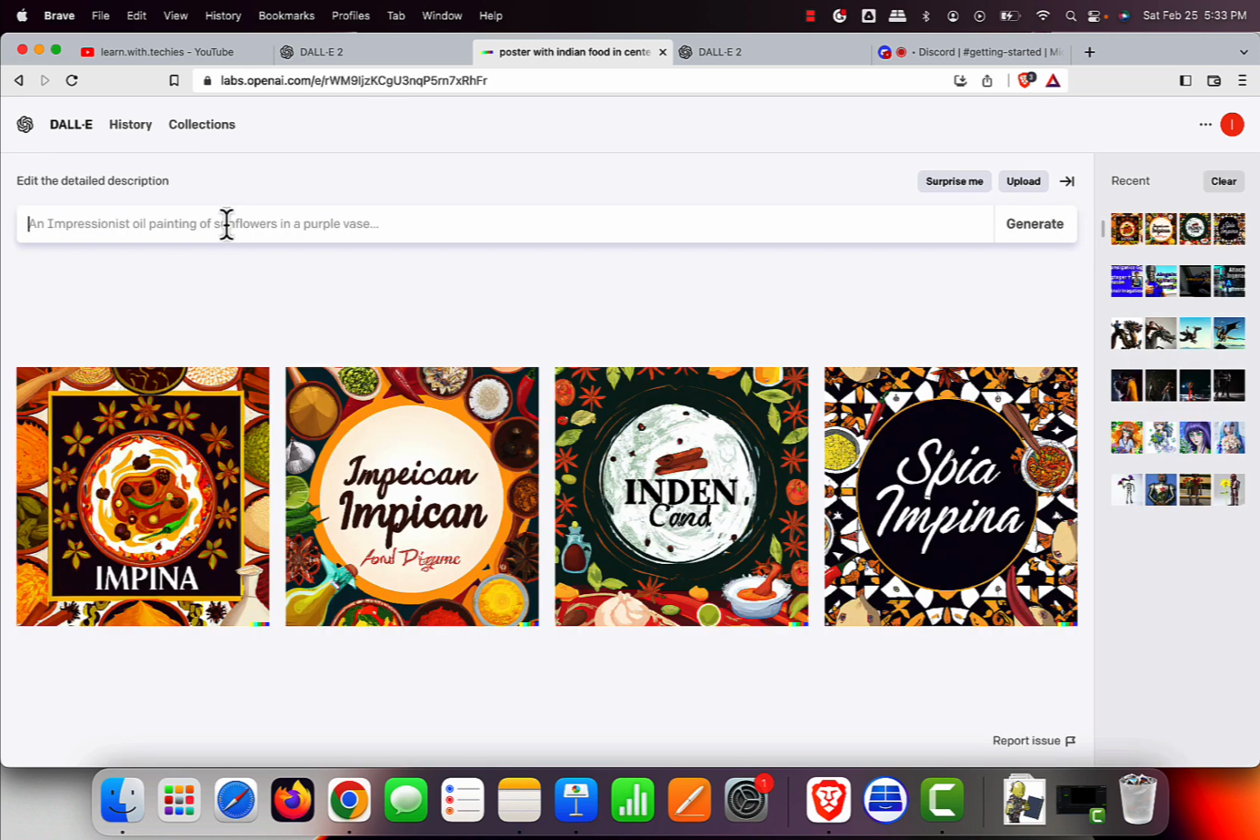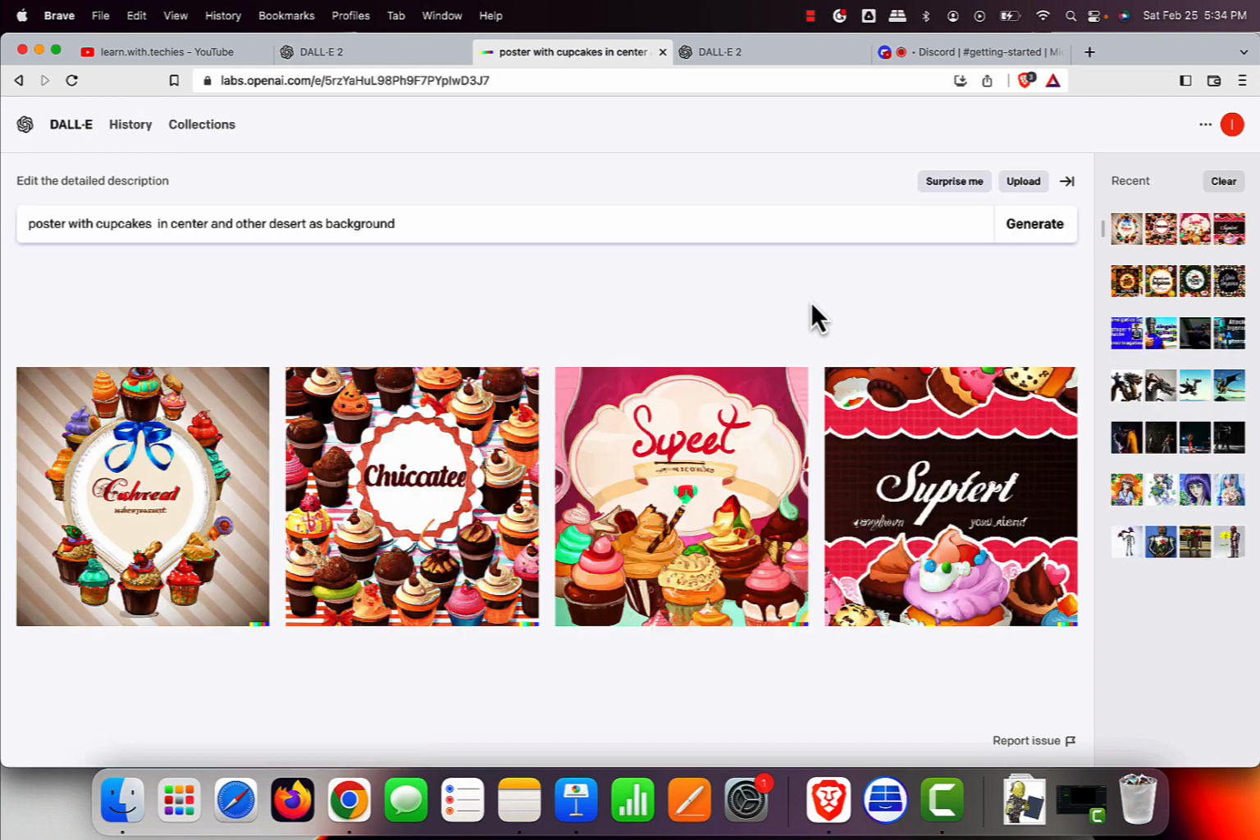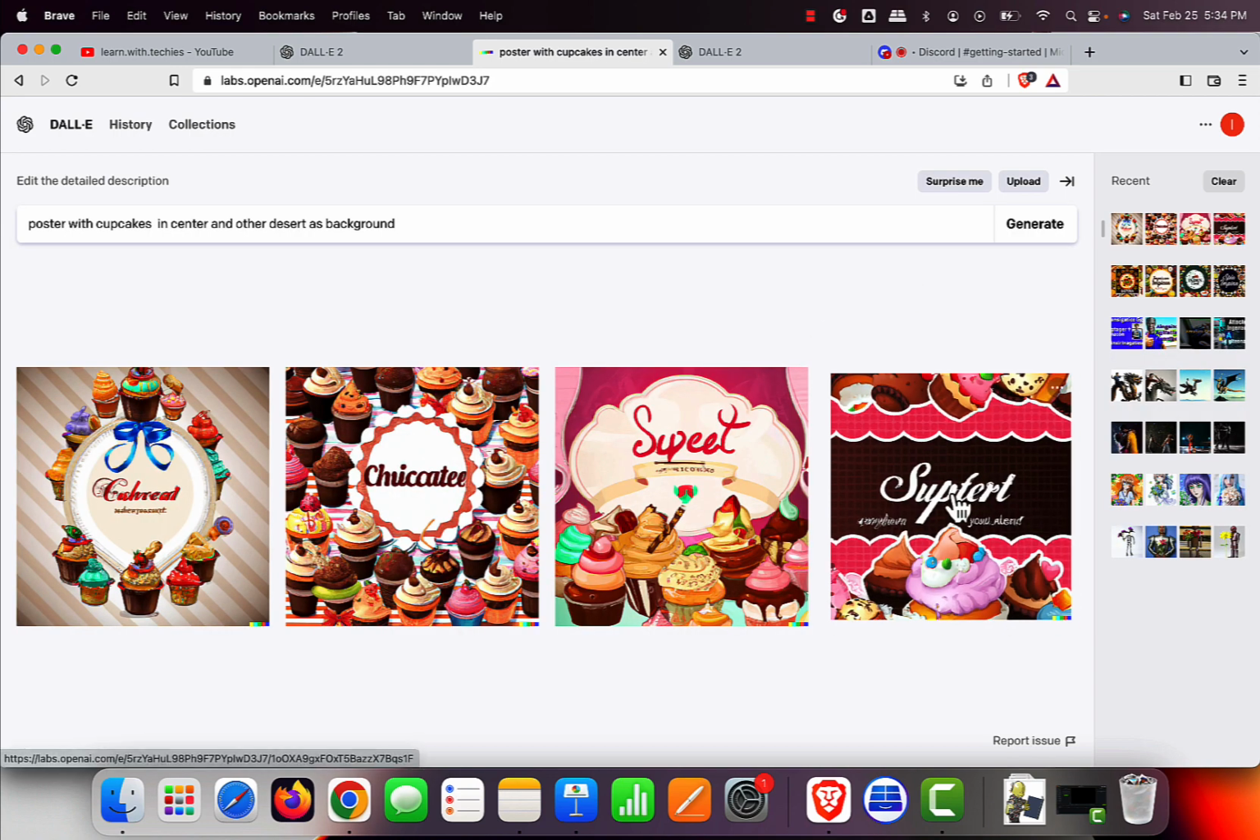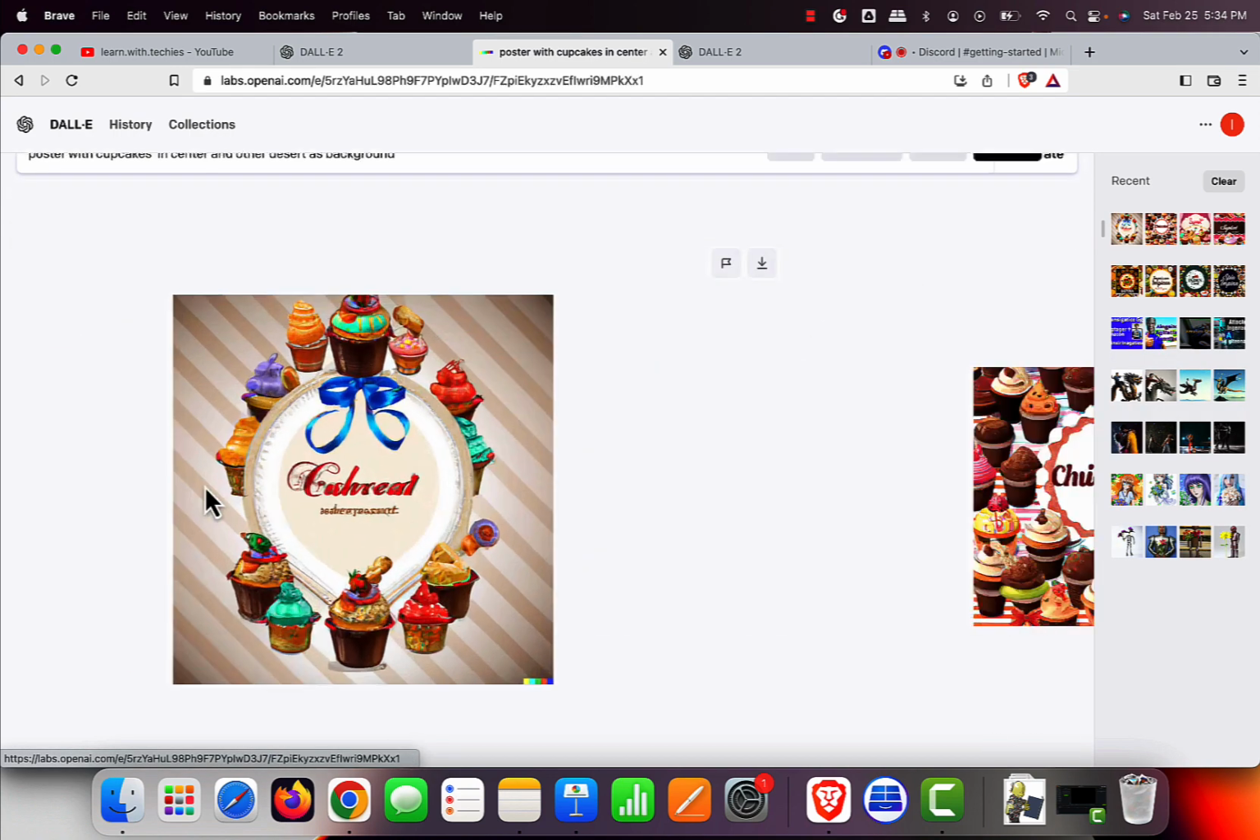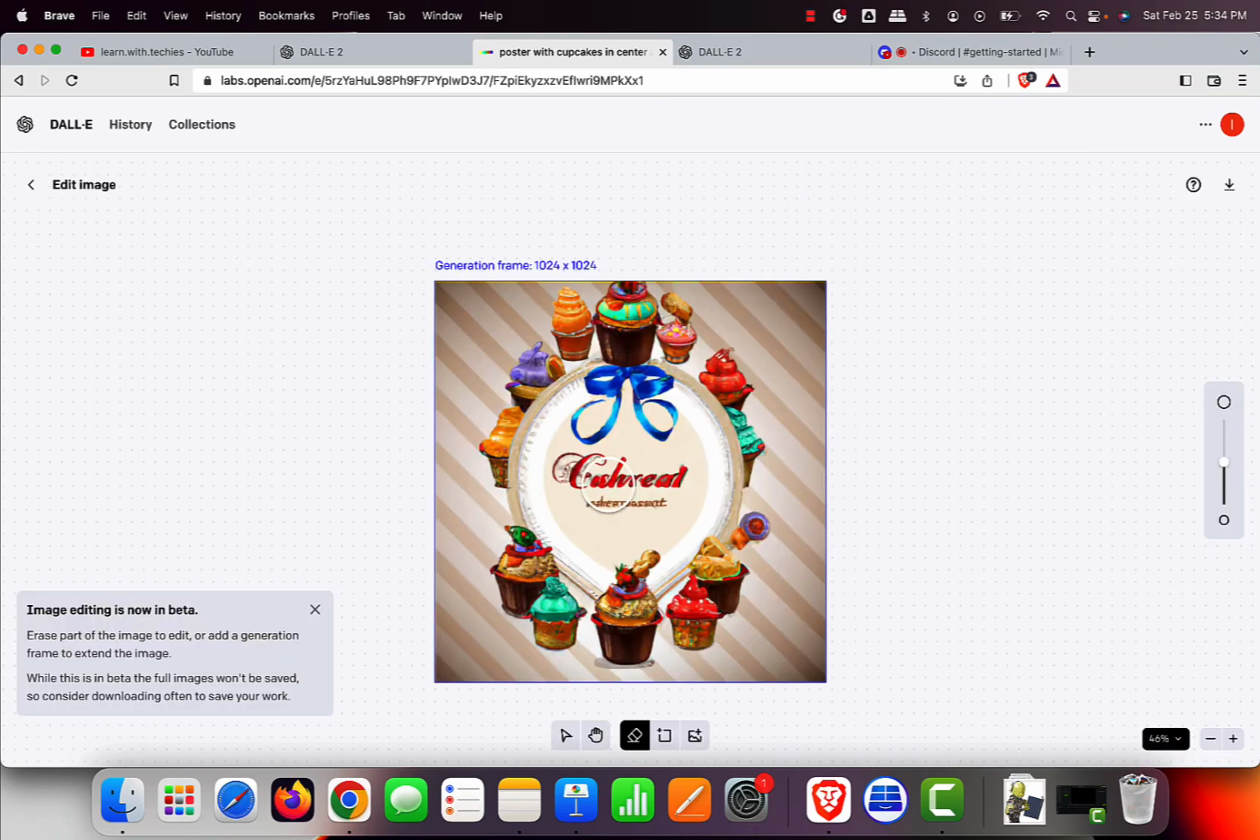Suppose I want to open a restaurant and I want to create a poster for that. So this is what I typed: poster with cupcakes in center and other dessert as background. Let's go. So you see, here we have all of those images. Let's open one of them. And this is one. You can go ahead and edit it.